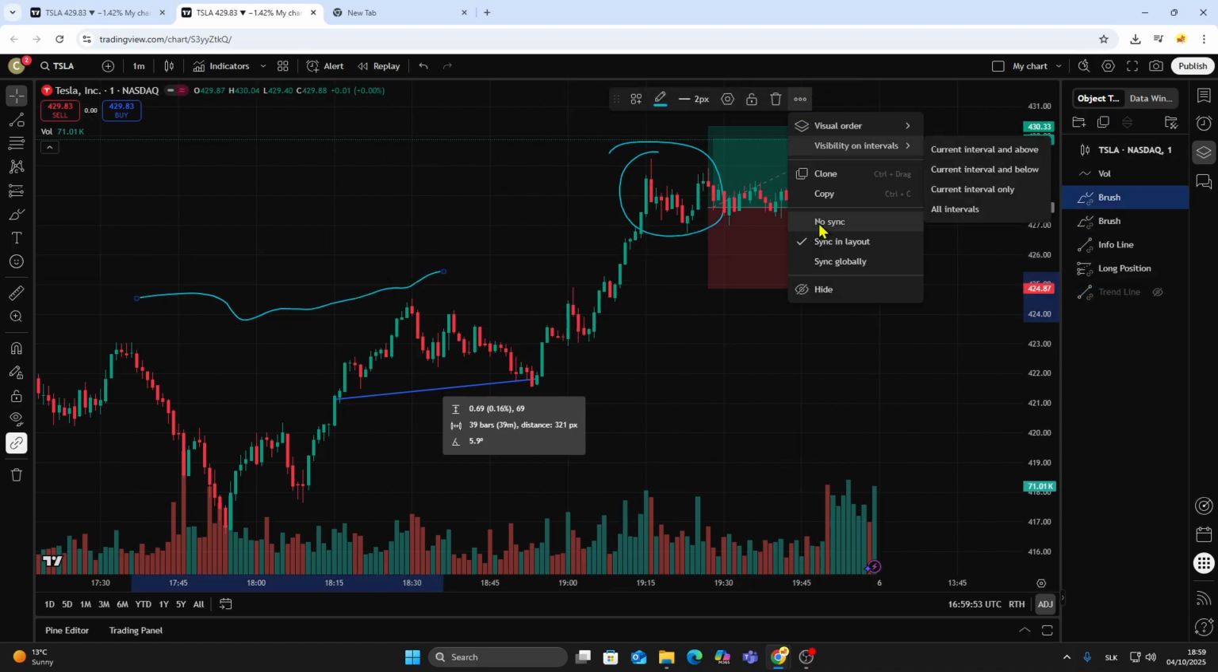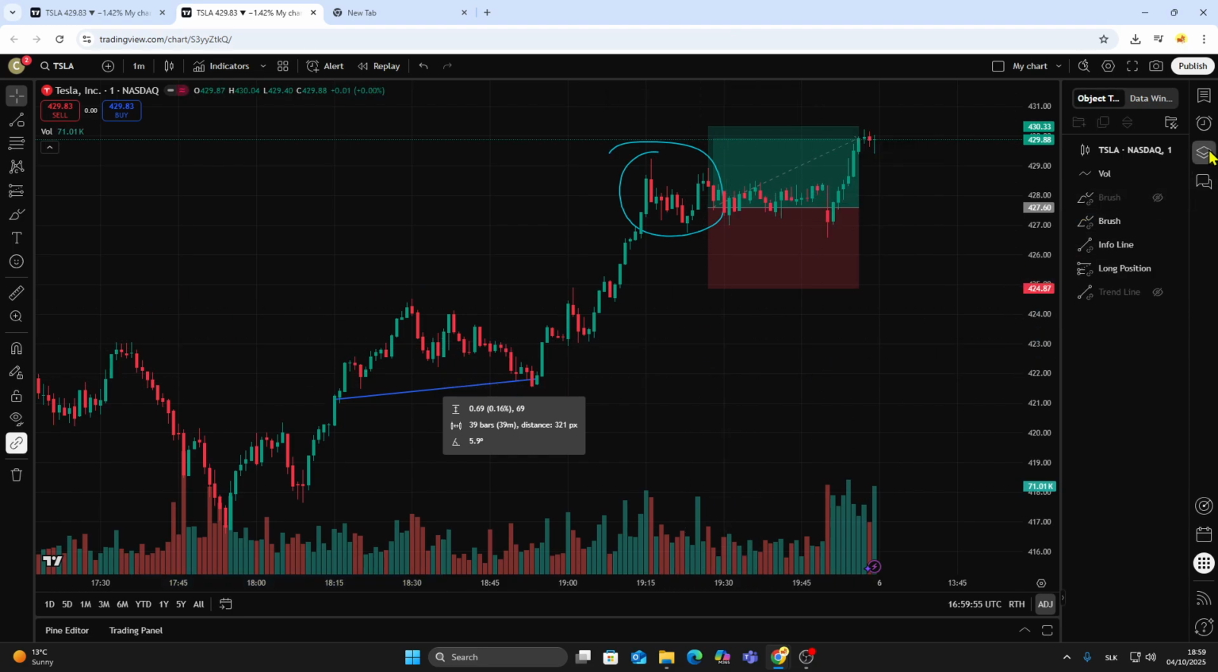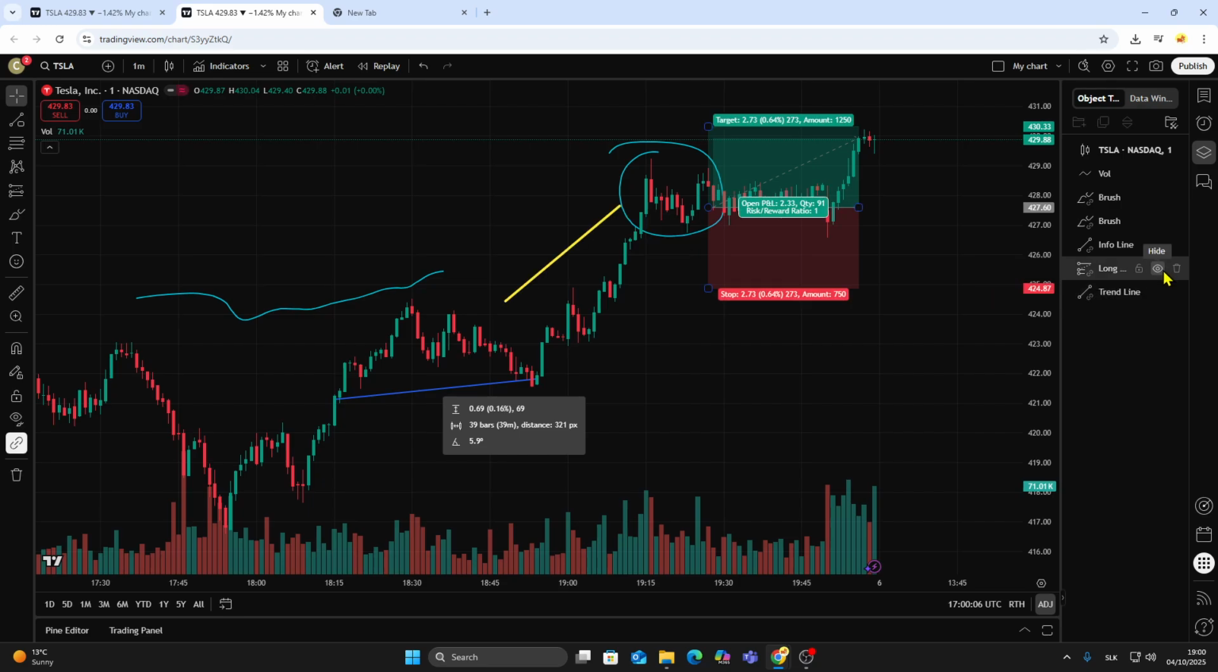To unhide it later, go to the right side panel and click the Object Tree icon. This panel shows every element on your chart. Find the hidden drawing in the list and click the eye icon next to it. It will instantly appear again.